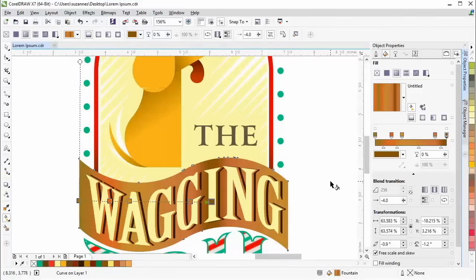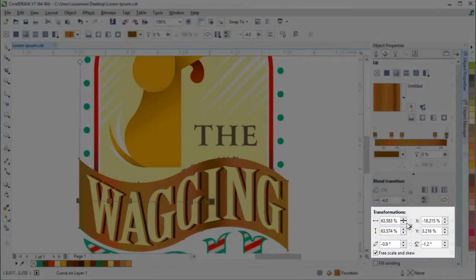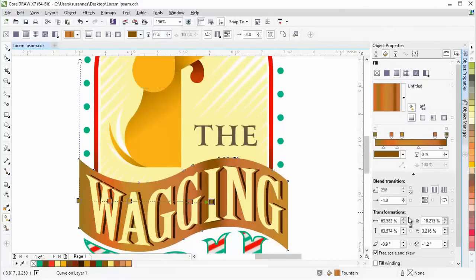Now that we have set the blend transition, we'll make some transformations to the fill. You can specify values in the position, size, skew, and rotate boxes, or you can interactively transform the fill by using the interactive fill tool. Again, the free scale and skew feature lets you make the fill appear skewed or stretched disproportionately.